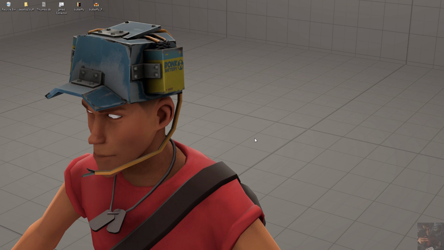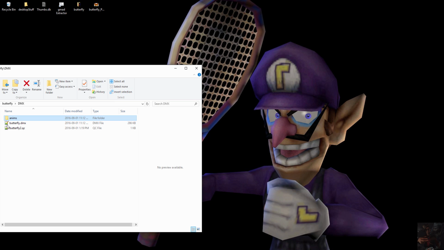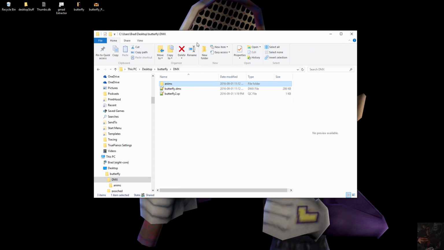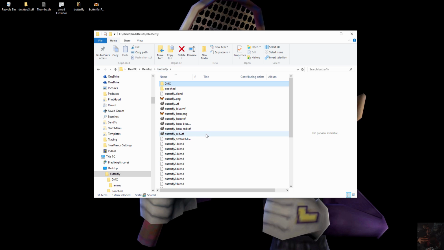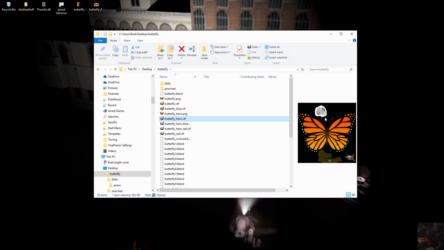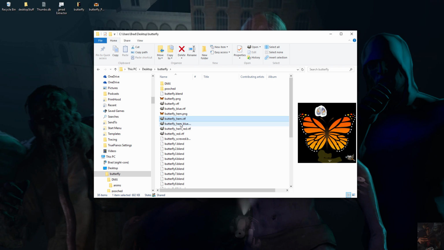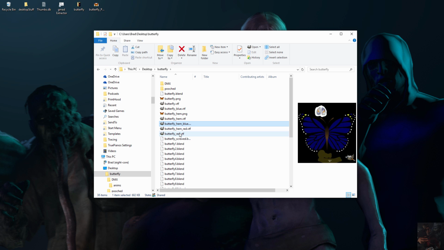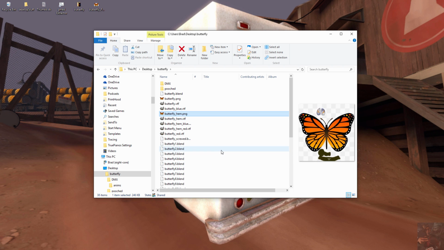To bump things up a little bit, I've created some new textures for this butterfly. I've added the regular one, and I've put the helmet and the cap on the same texture sheet. But I've created a blue and a red texture for it. Where's my red helmet? There it is. Red helmet, blue helmet, and our regular orange monarch butterfly.